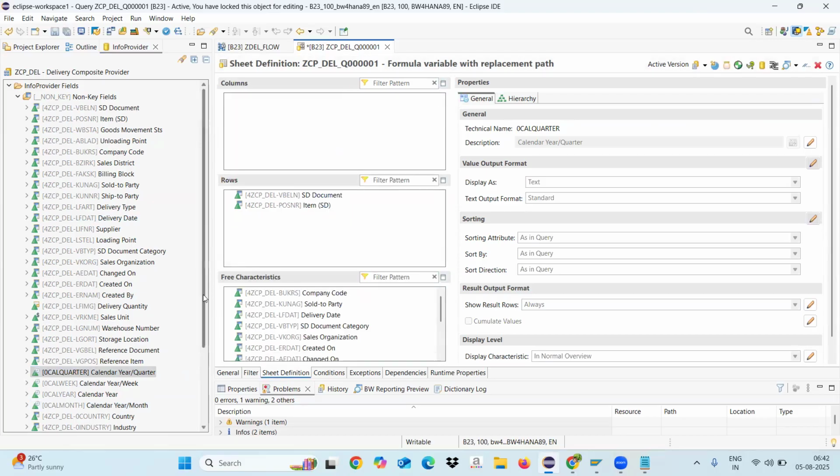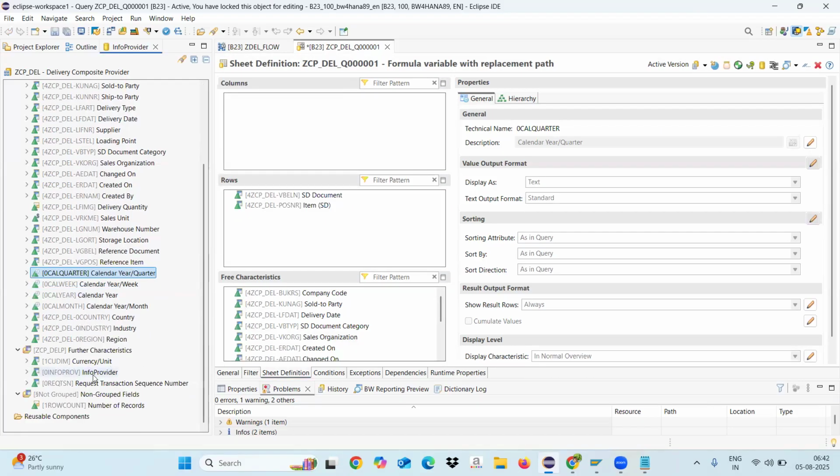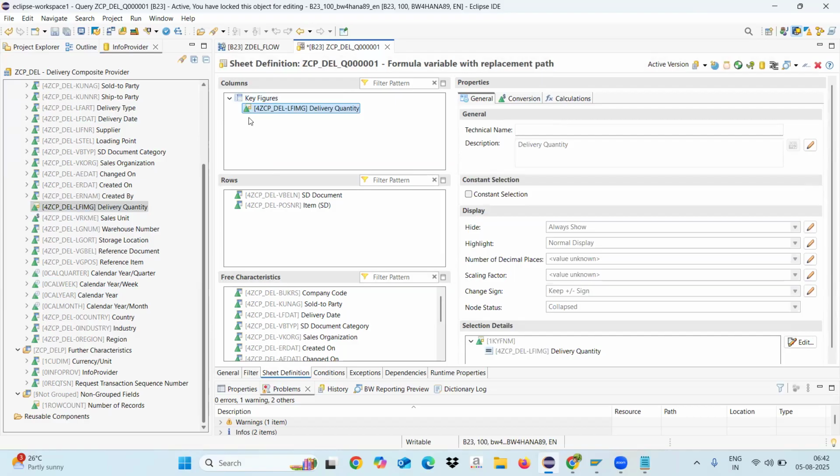And where is our sales quantity? Where is our quantity? This is delivery quantity. I'll keep it. Remember this point, always key figures we need to keep into the columns. Some people are practicing the other way in SAP BW/4HANA. They drag and drop key figures into rows. Vice versa, we can do that, but maximum 99% key figures are kept into the columns. Characteristics will be kept into the rows.